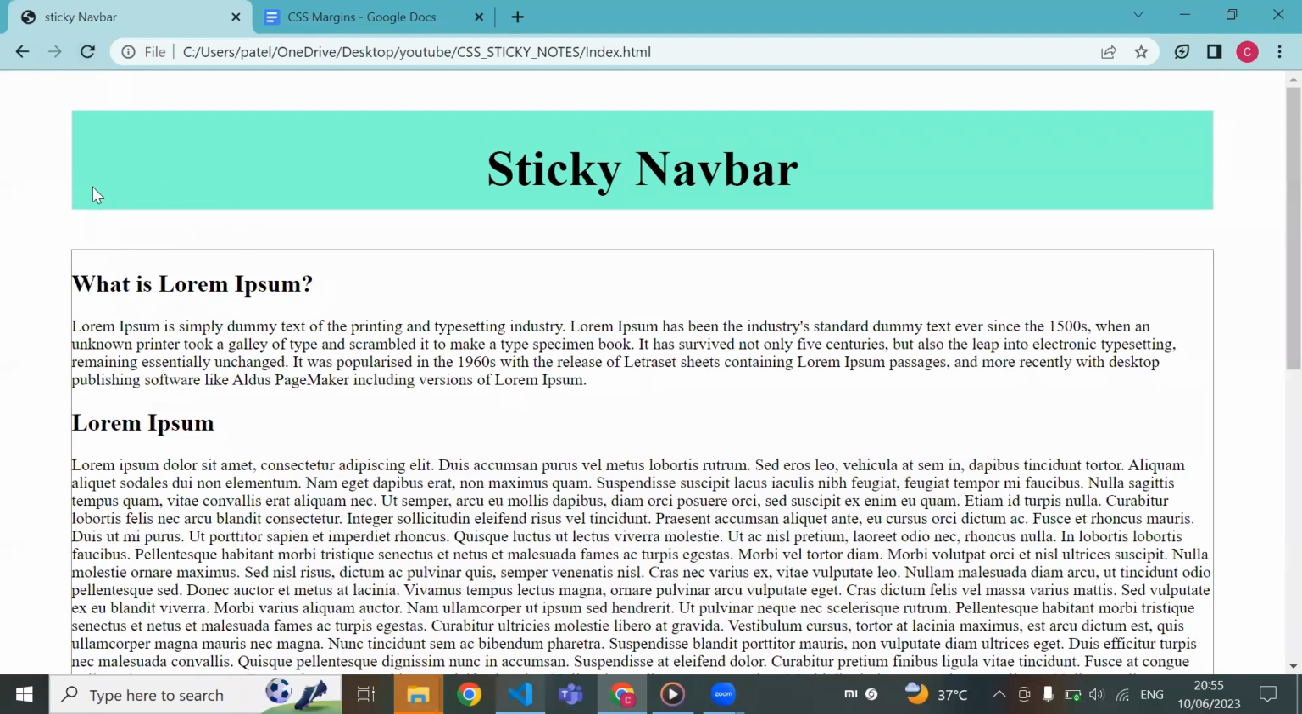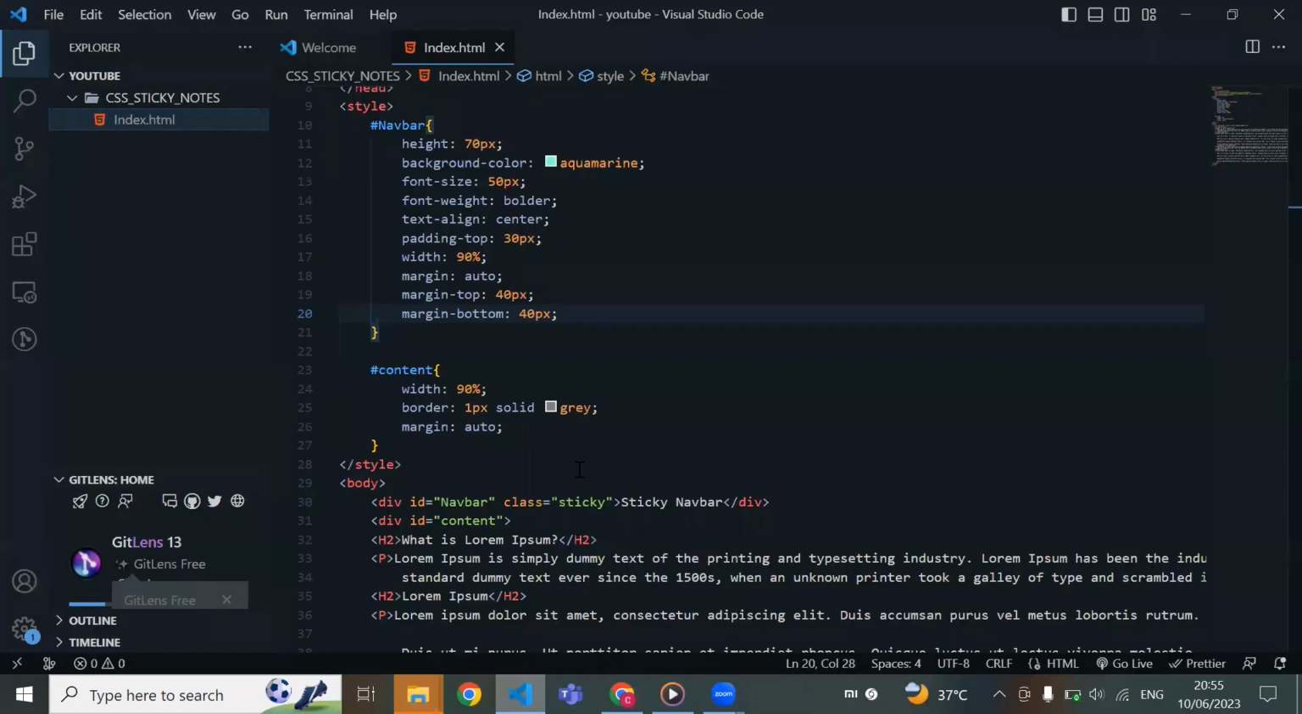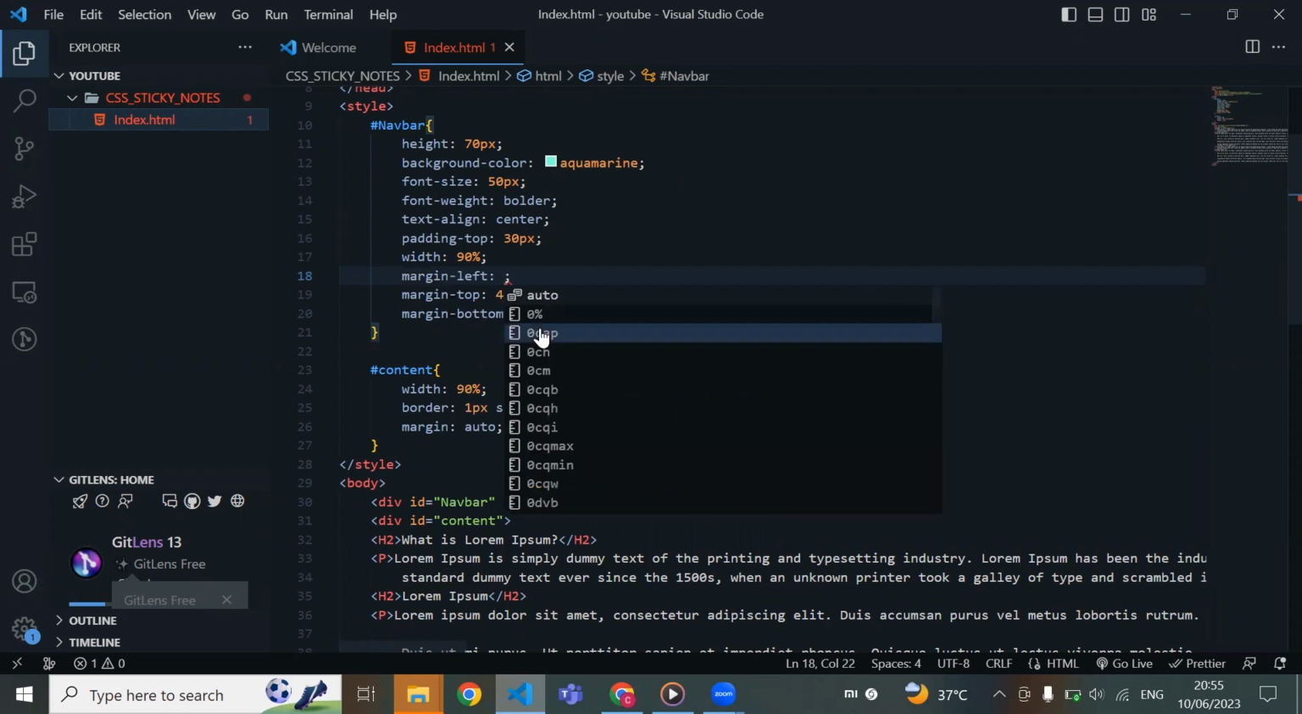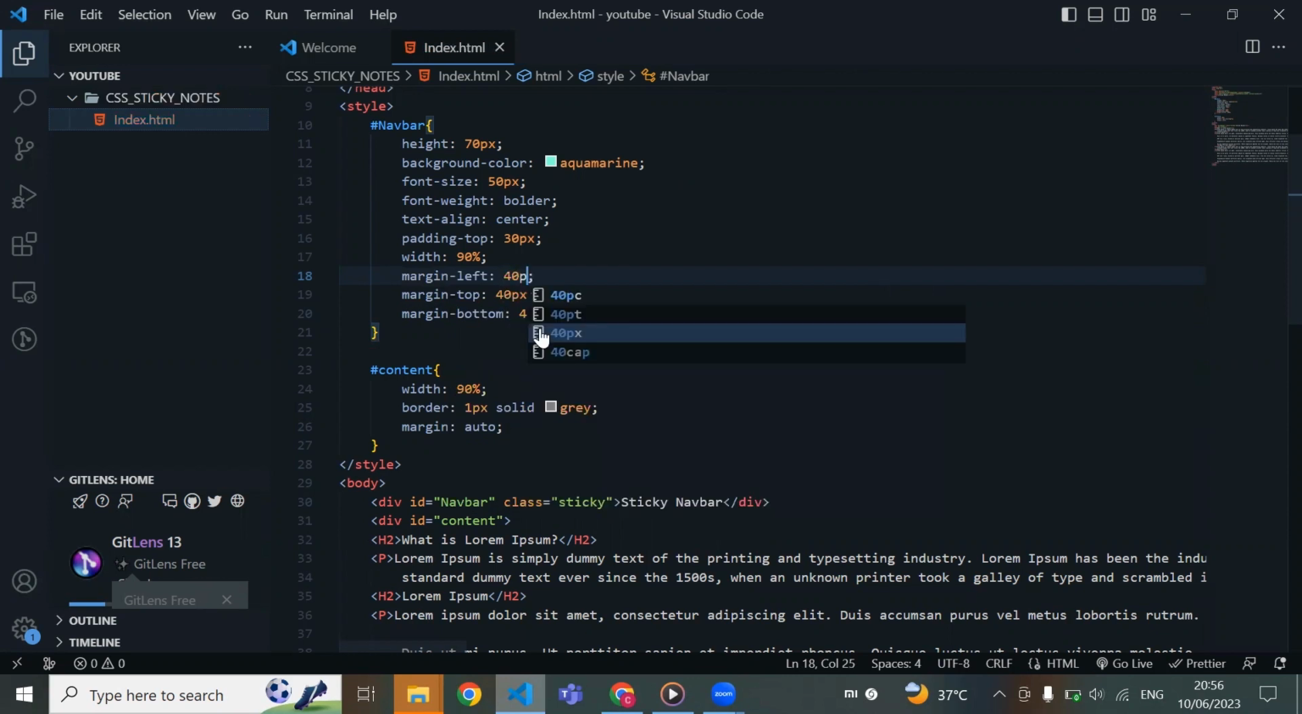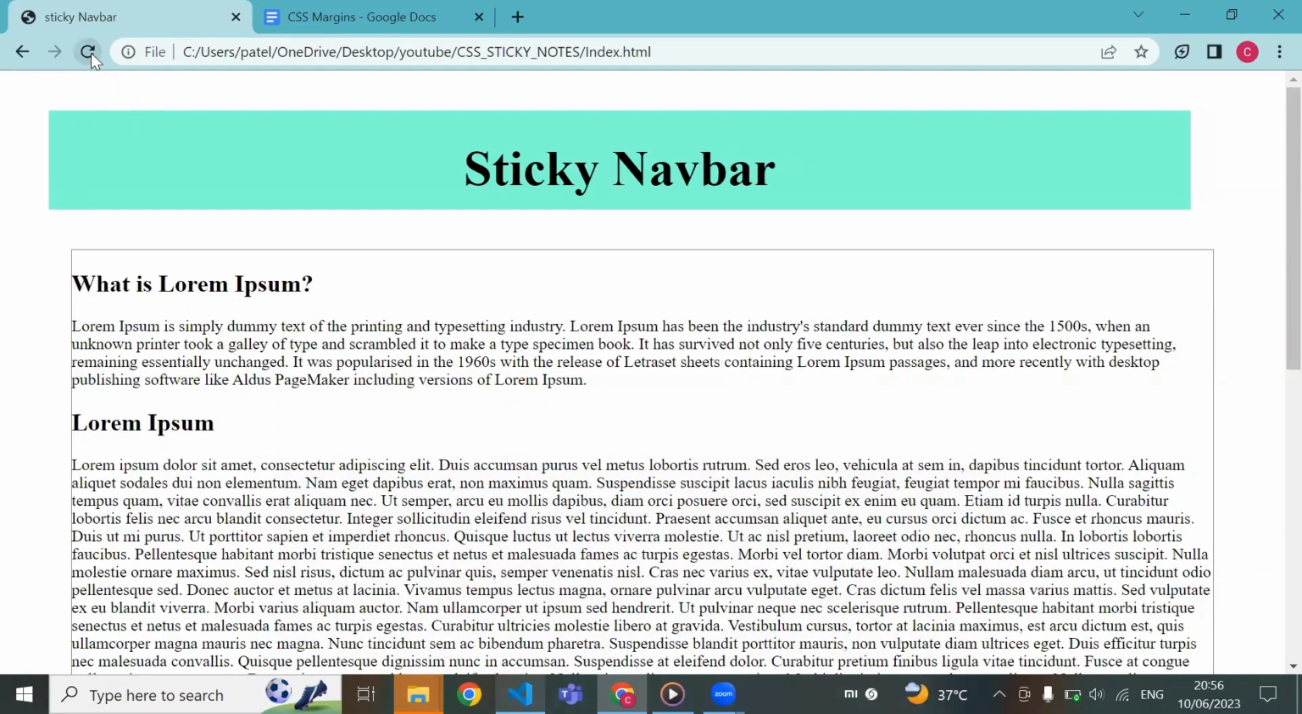Now you can see margin top 40 pixel and margin bottom 40 pixel are coming together. In this way, we can also apply for left and right. If we don't want to use margin auto, we can give margin left, and we will also give it 40 pixel. Now you can see changes happen, and 40 pixel is coming to the left, and more area is coming to the right.